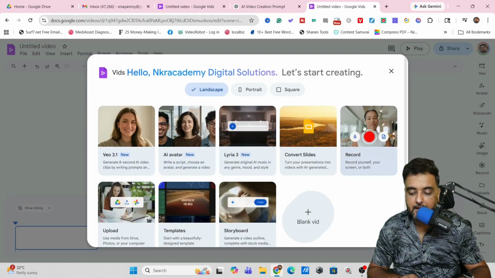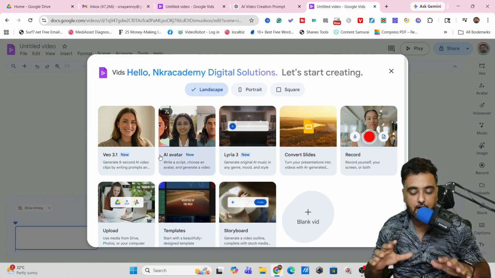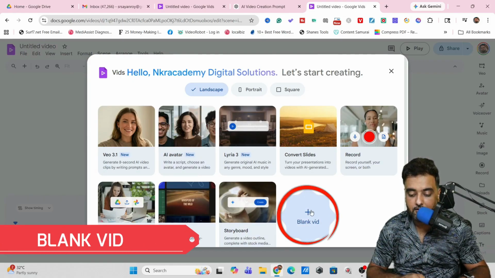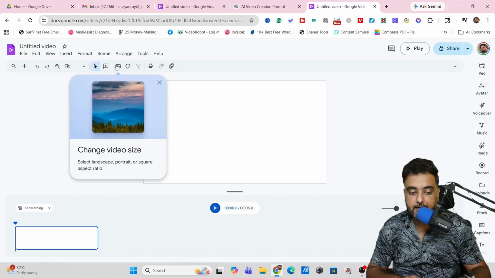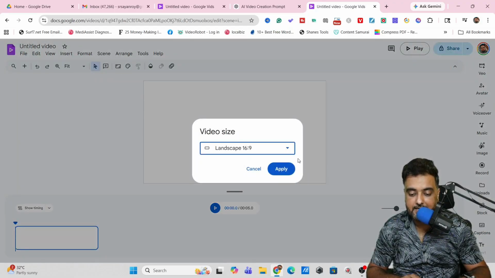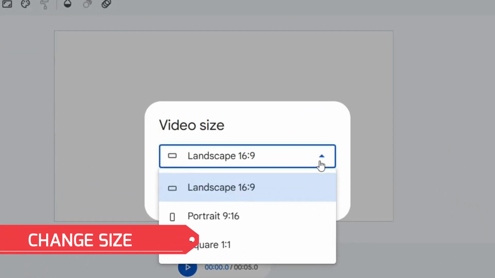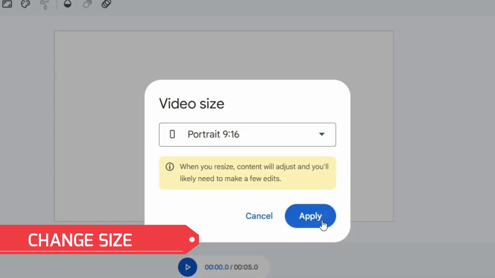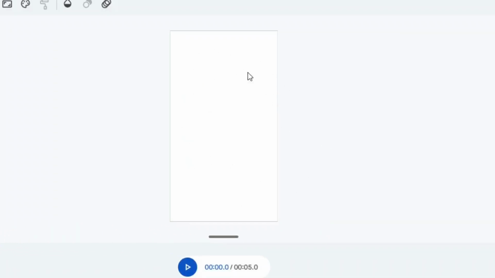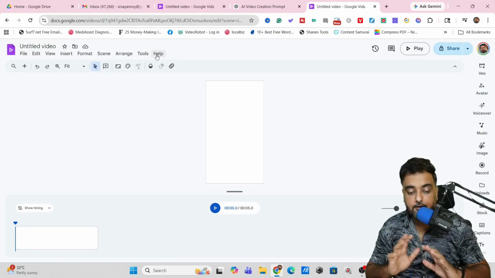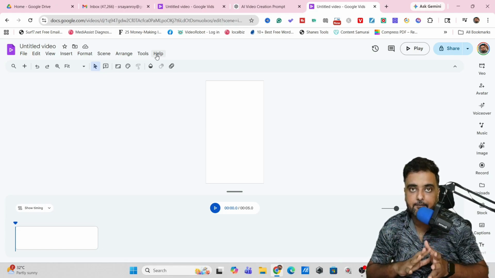Now, in here, you have plenty of things to start with, right? But I'm more interested in showing you how to build everything from scratch. So let's go ahead and click on blank vid. Now in here you also have the option of changing the size. As you can see, although you have selected landscape previously, you could go ahead and select a portrait one as well and click on apply, and boom, as you can see, it now is a portrait video. So now let's go ahead and actually create something brand new.